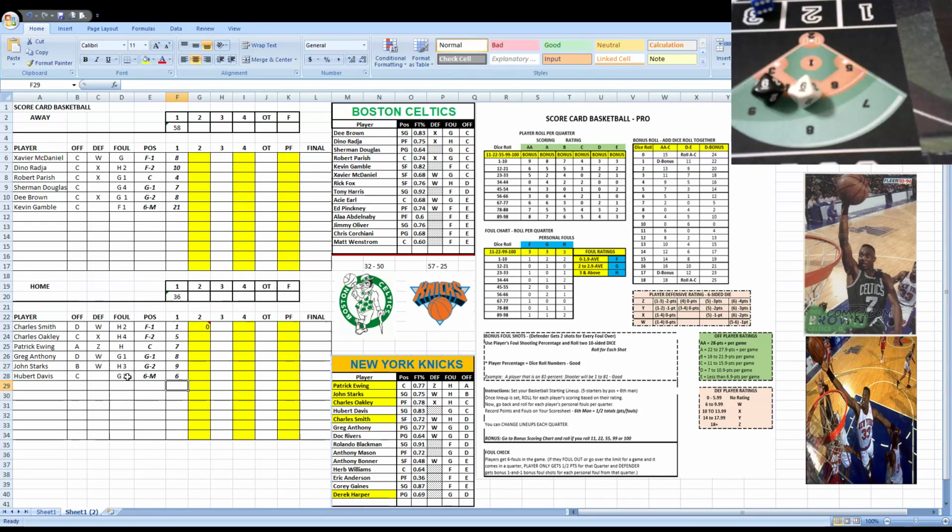Celtics have one last opportunity if Davis committed any fouls. 17 on the G. 17 on the G. 1 foul. So he'll have 3 fouls as we go to the halftime. Gamble will shoot 2 possibly.